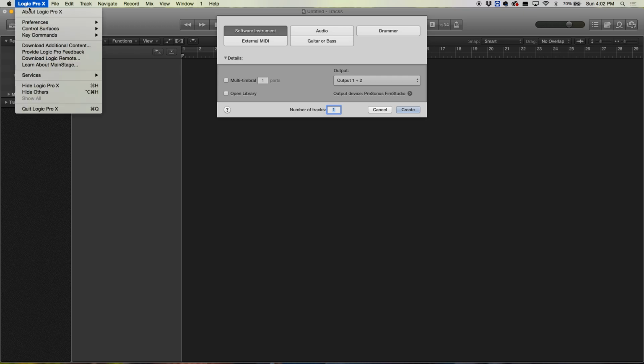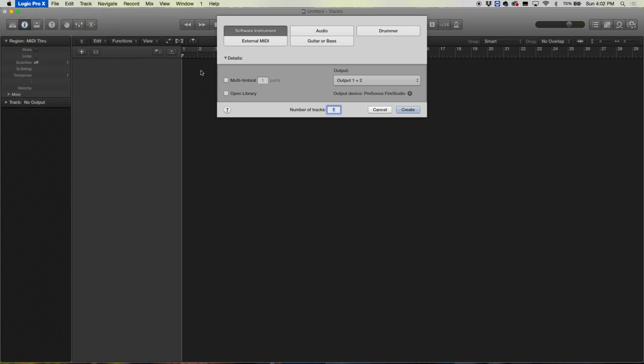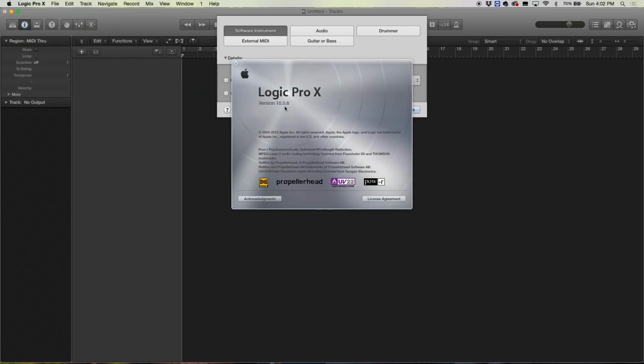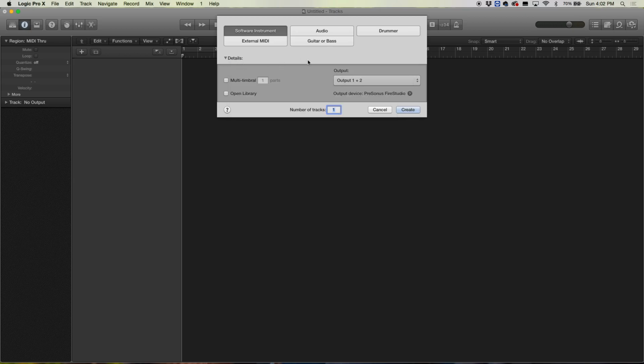As you guys can see, mine is 10.0.6. I'm sure Logic is way up to date now compared to mine, but I don't really need the updates, because I use more external VSTs and third-party plugins. All right, so let's get started.